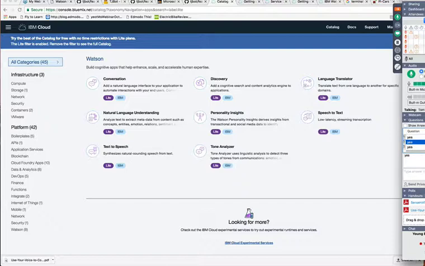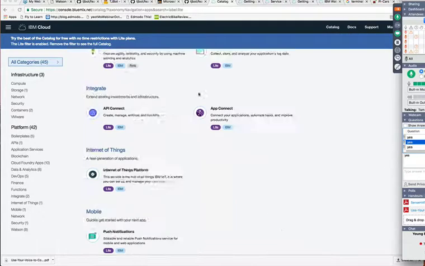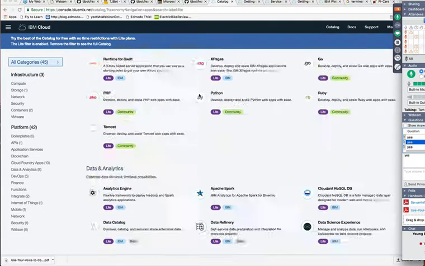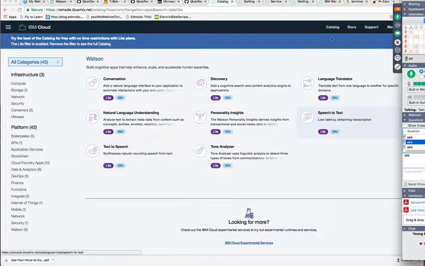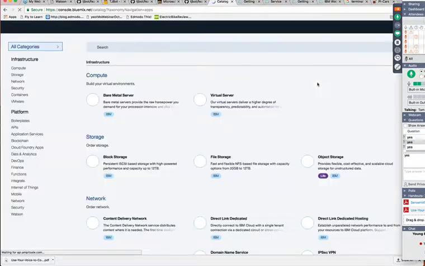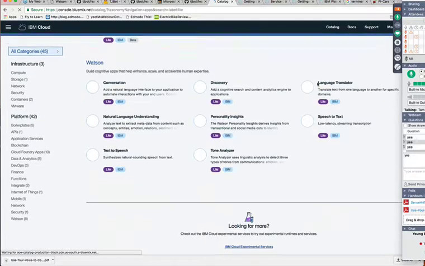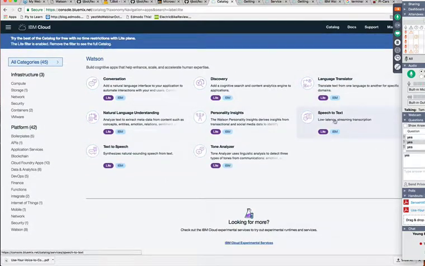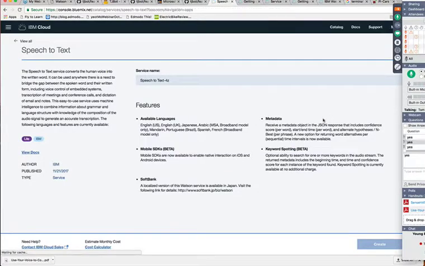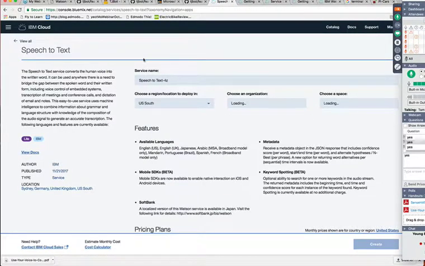All right, what I would tell you is don't worry about it today. Just sign up for the service and okay it. What you're really looking for is getting into Watson. At the very bottom, they have all these choices. And if you can't, go to catalog up here, go all the way down to Watson and select speech to text. And that's the one we're going to make a project.